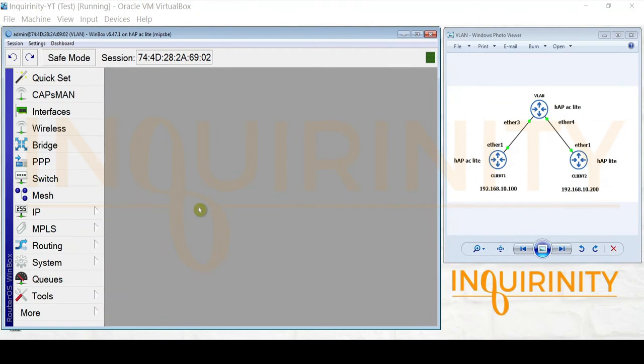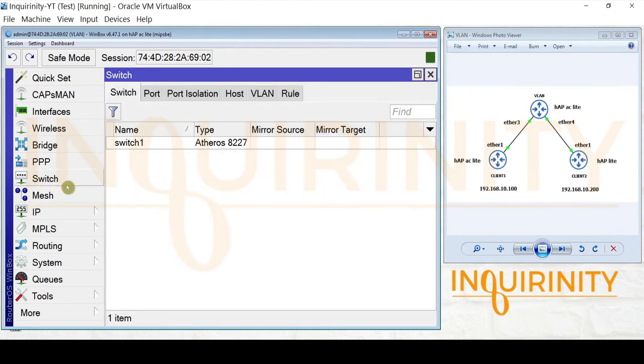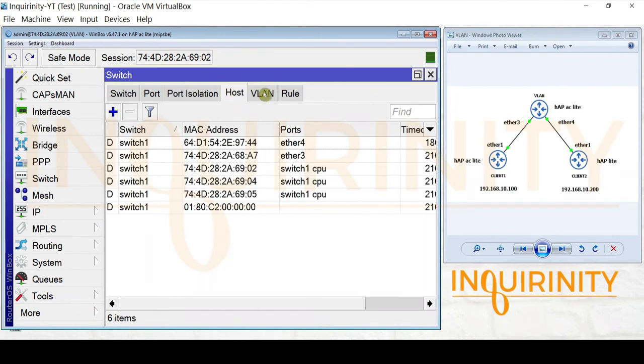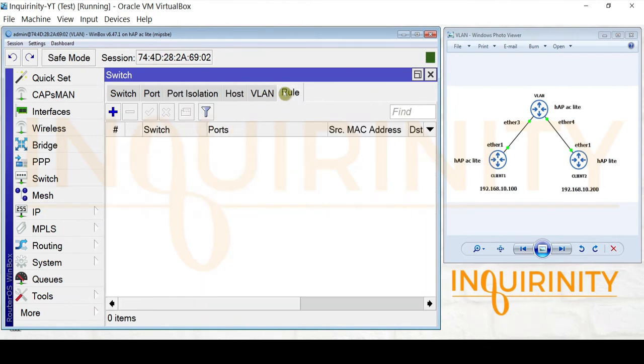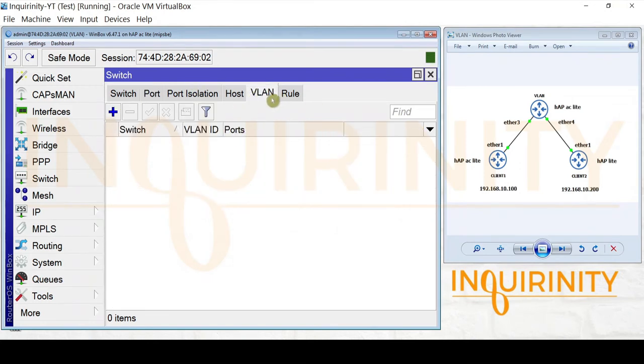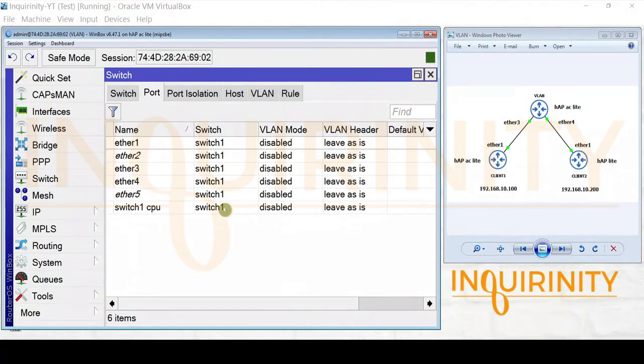For simplicity, we will just make use of the GUI. So we will go to the Switch menu. Under the Switch menu, we have Switch tab, Port, Port Isolation, Host, VLAN, and Rule. For our demonstration, we will just configure the Port tab as well as the VLAN tab. Let's do some configuration first here under the Port tab.